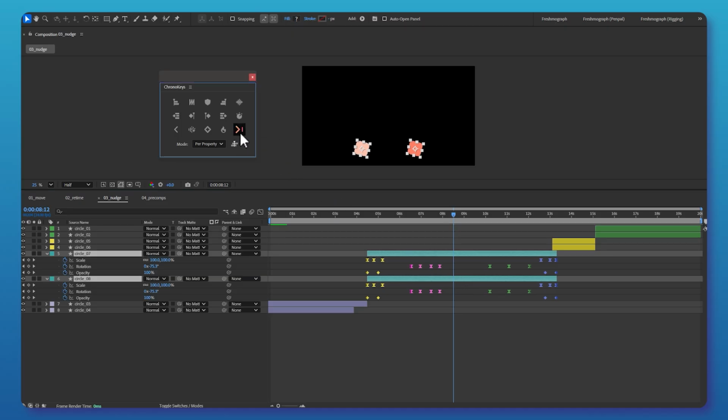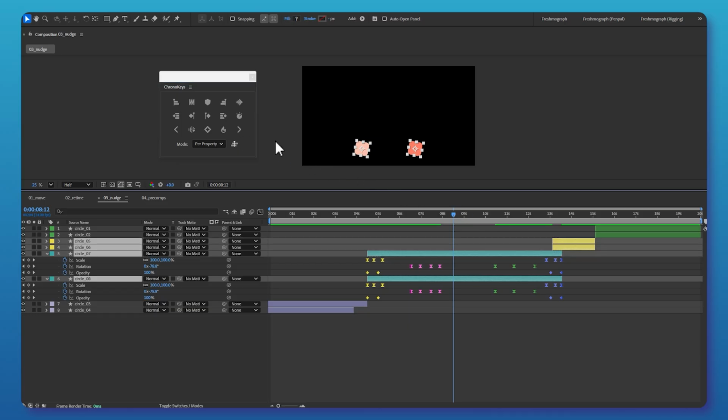And that means that we're only going to affect layers that are selected. And so these are at the CTI, so they nudge. If I select these as well, these yellow layers are not at the CTI, so they get nudged, and these are extended.